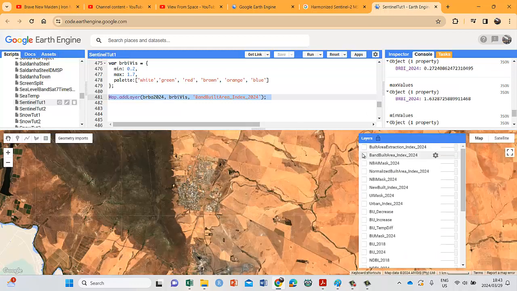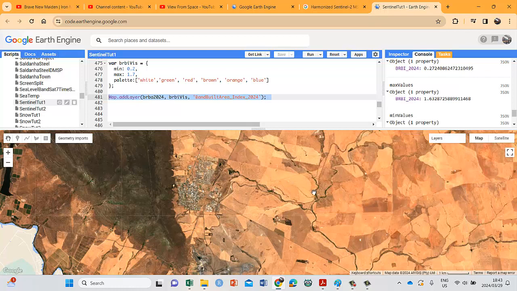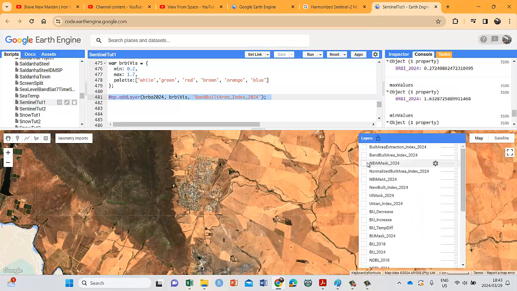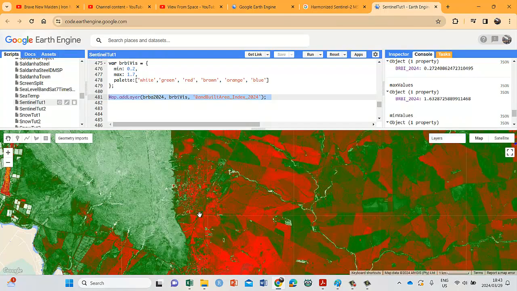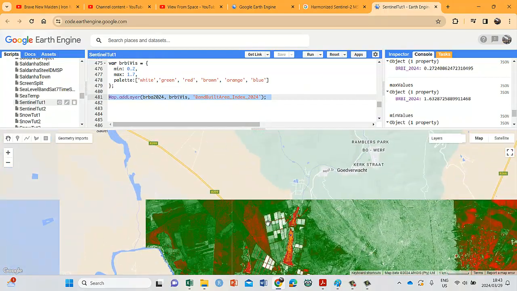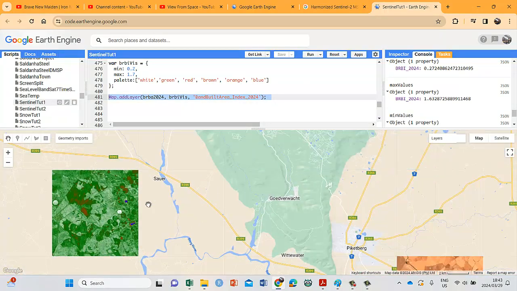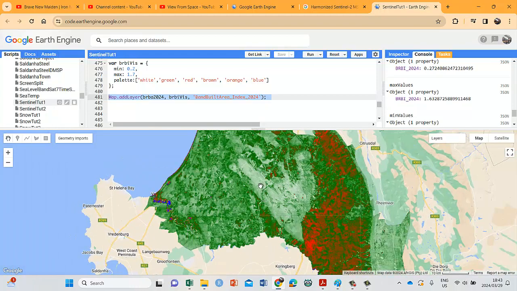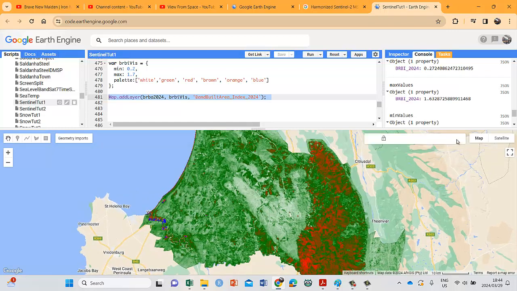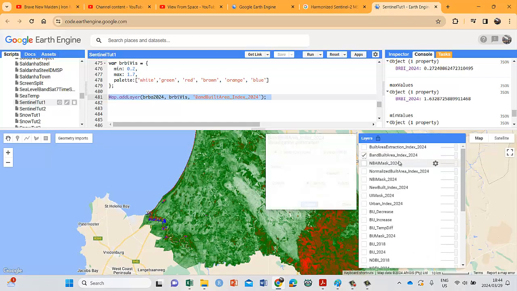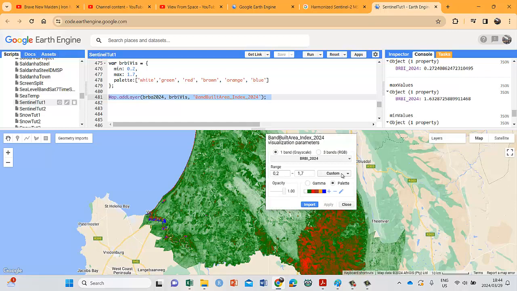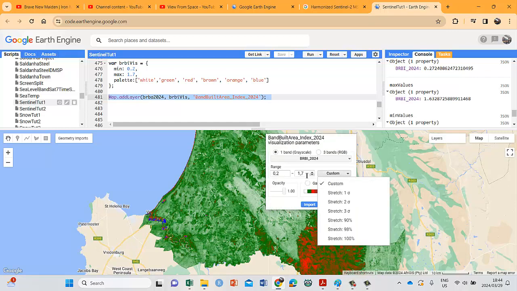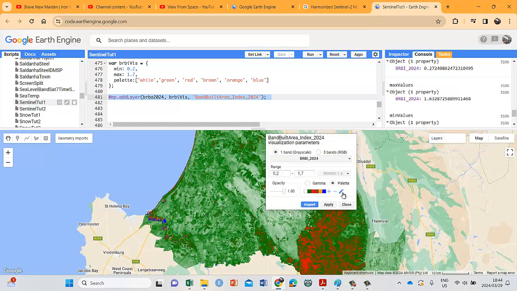Let's quickly check it out. But it does pick up this bare soil as well. It does pick up a little bit of bare soil, but in general, much less than the others. So this clearly has better potential to differentiate. So let's play a little bit with the visualization parameters. Remember, we can change the min-max range. Okay, so let's have a look there.